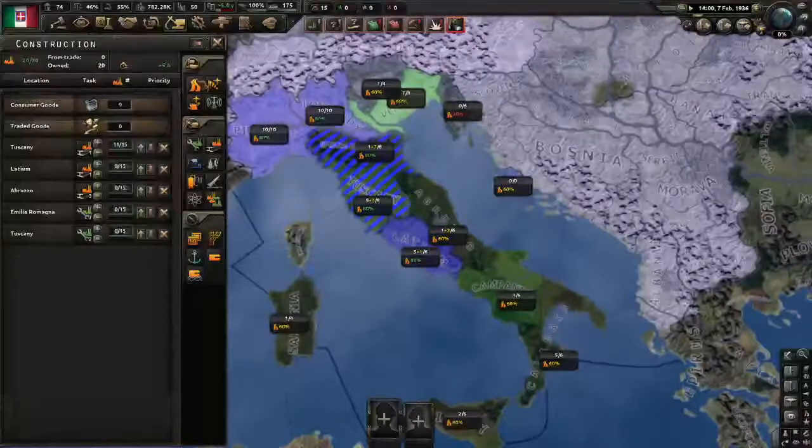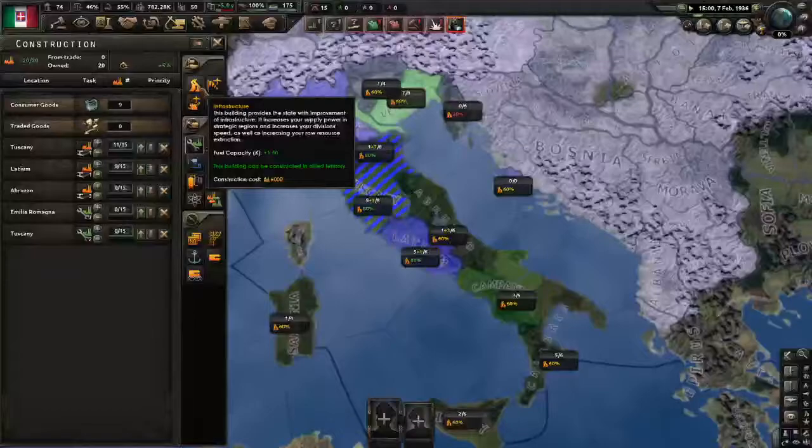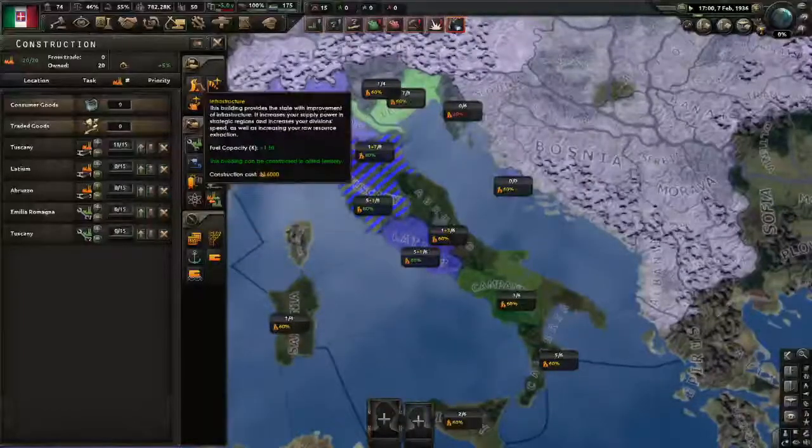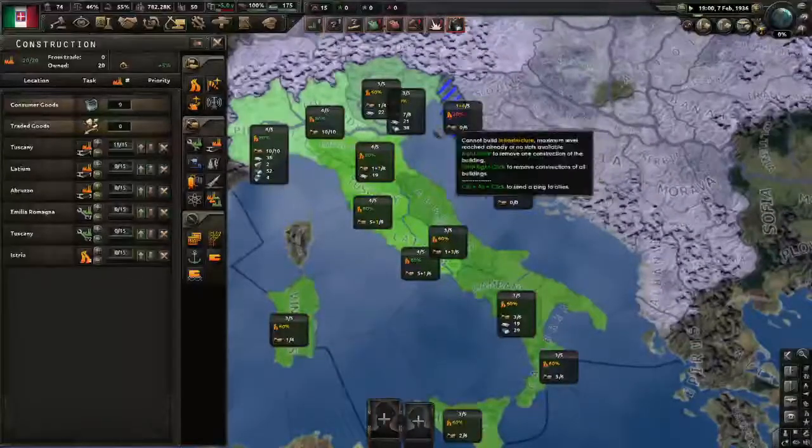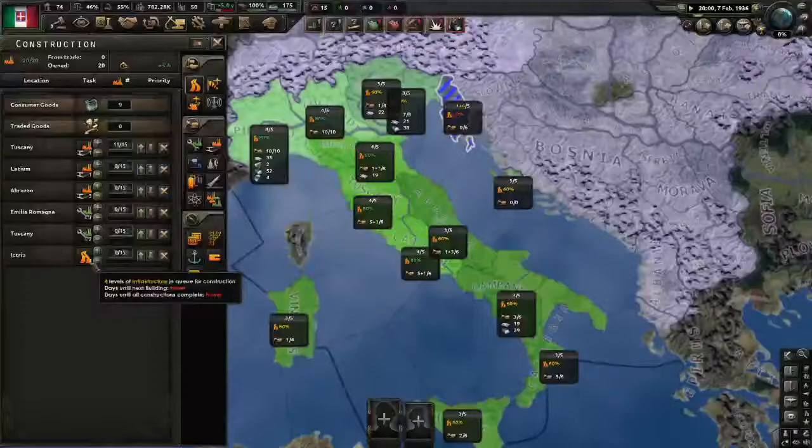Now over on the right hand side, it shows all the things that you can build. Infrastructure. If we want to build this infrastructure up here, we can click that and we can go Shift and boom, we can now do Istria build 4 levels.